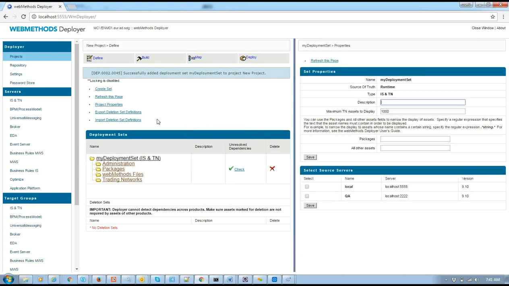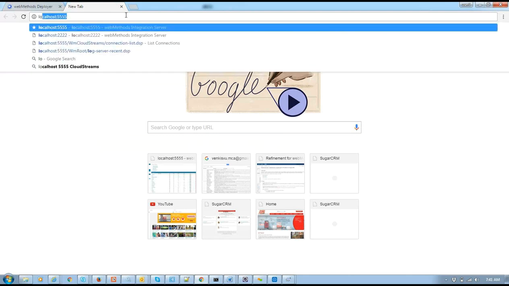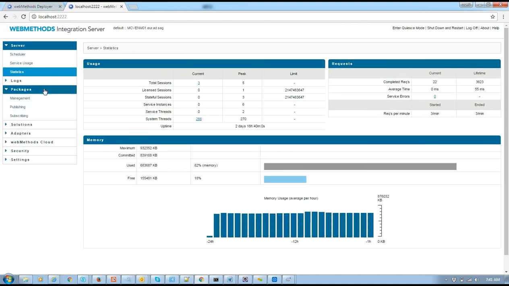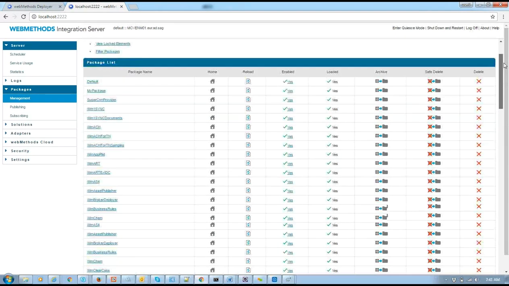Okay. So when I create a set, these are the options which I am getting. And you have to select the source server, from which server you want to move the code. Okay. So my local server is the source and QA is the destination. As of now, I selected only the source. Let me check which package is not existing in my target server so that we can go with that. Okay, my package only. Test package is not there. So we'll move the test package.